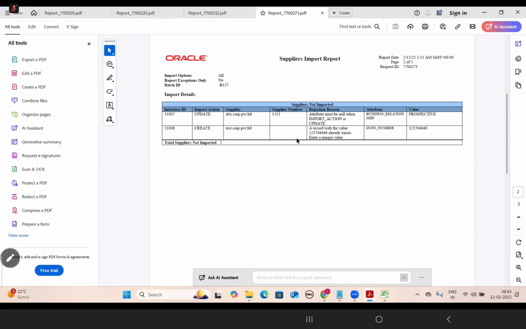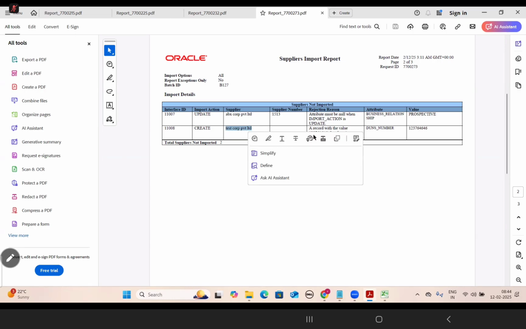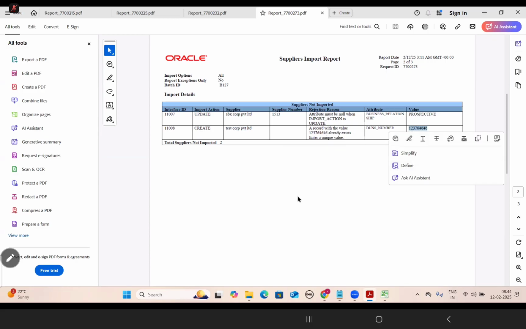A record with the value already exists. Test Corp Private Limited is already there. The DUNS number is already there. So that is the reason it is not loaded.